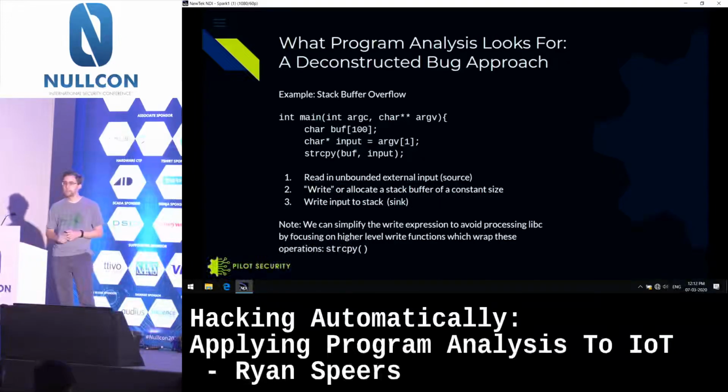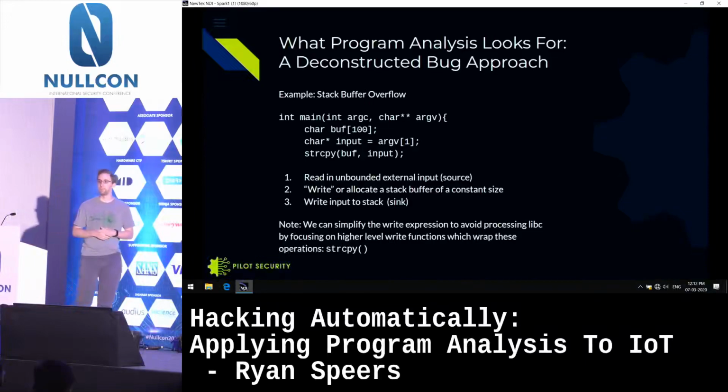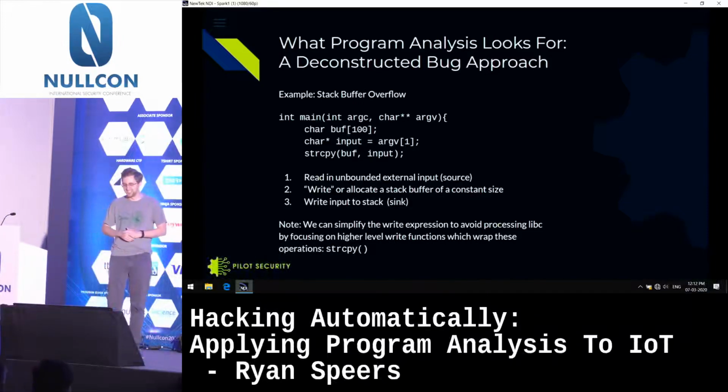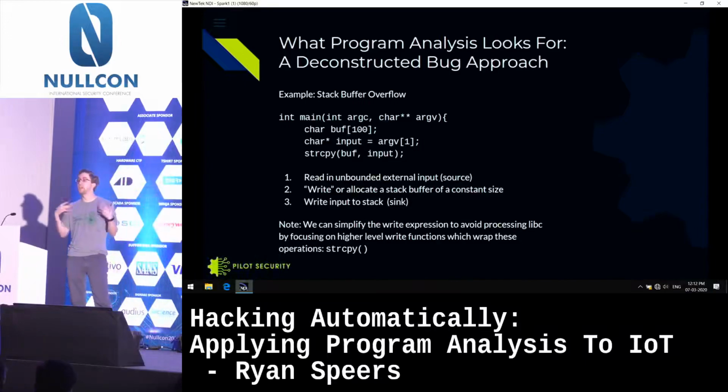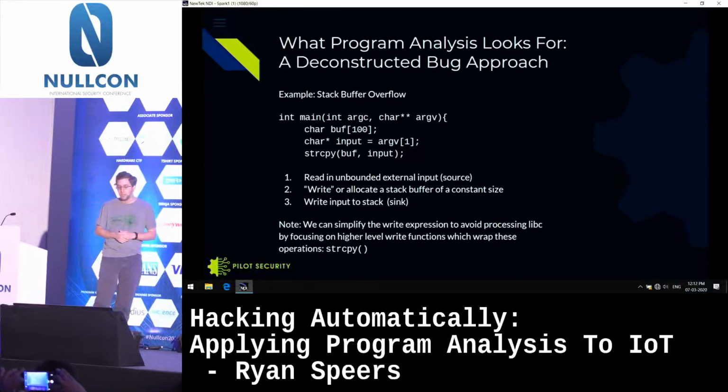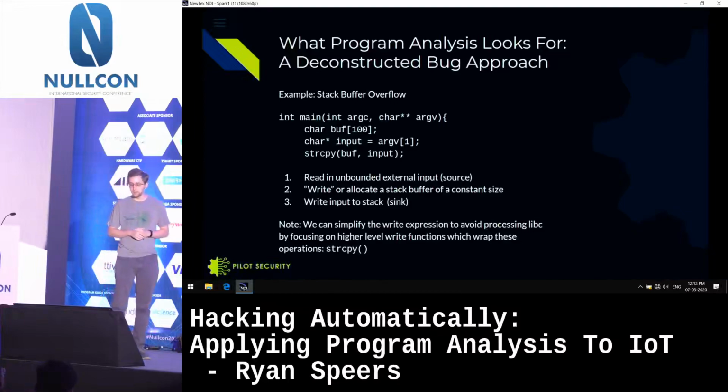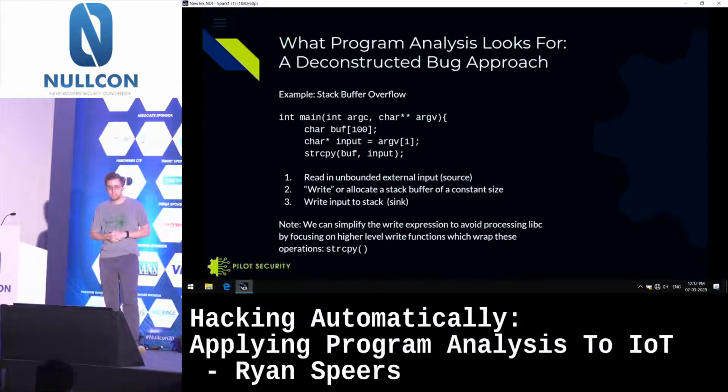So let's take, for example, the textbook stack buffer overflow, right? How many people have seen this? Hopefully. Right, yeah, exactly. This is straight out of the textbook. So let's look at how we decompose this. First of all, we're going to read in an unbounded external input, in this case, argv[1]. We're going to allocate a stack buffer. We consider this a write, an allocation, because it's committing to the stack. So buff[100], right? And then we're going to write the input to the stack, which is our sink.